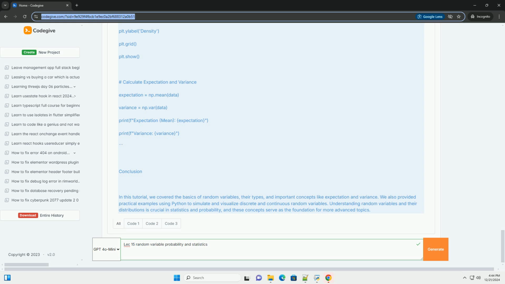Python. Import numpy as np. Import matplotlib.pyplot as plt. Import seaborn as sns. Parameters for the normal distribution. Mu equals 170, the mean. Sigma equals 10, the standard deviation. Generate normally distributed data. Data equals np.random.normal, mu, sigma, 1000. Plot the histogram. sns.histplot, data, kde equals true, stat equals density, bins equals 30, color equals blue, alpha equals 0.6.